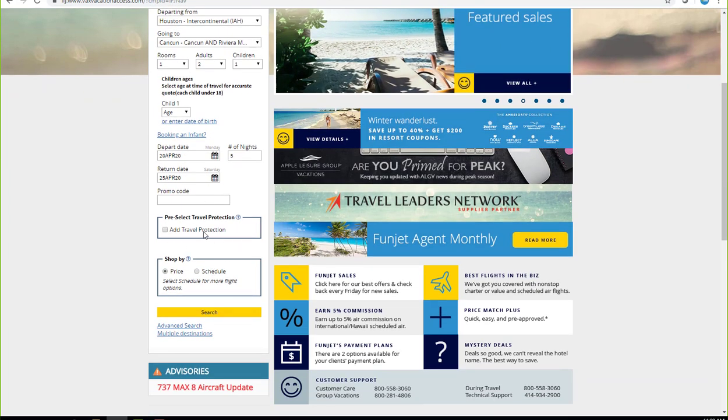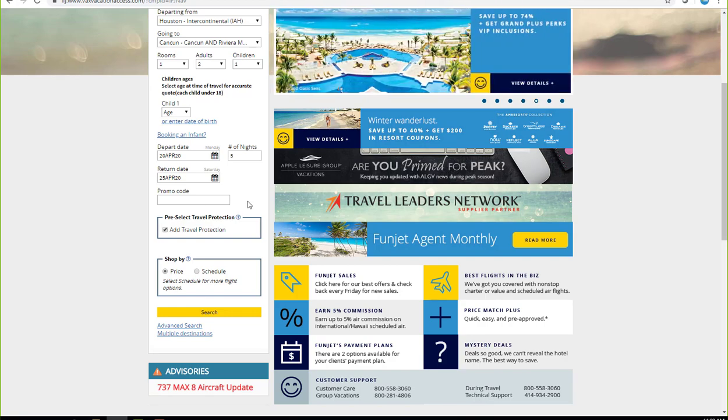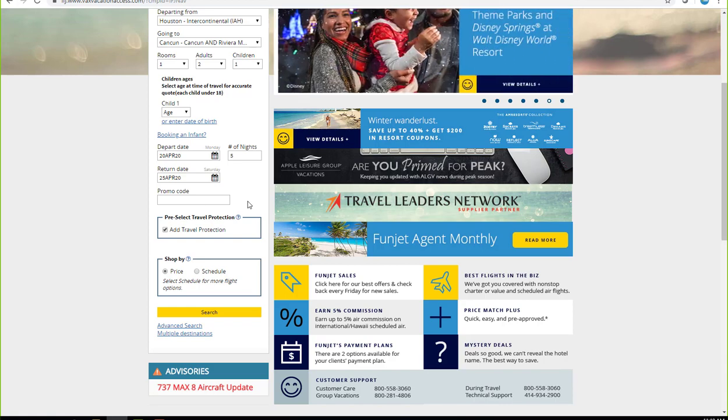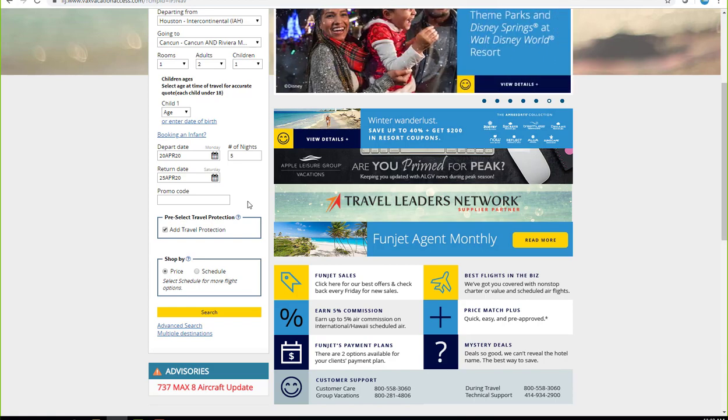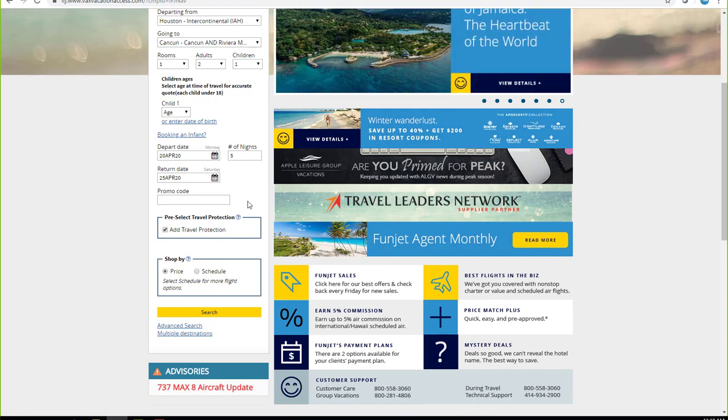I always pre-select the travel protection. So I do that because it's a lot easier to give your customers a quote and then possibly remove that cost from there, because it's a lot easier to remove a price rather than add a price to the reservation. So that's the way I do it. Everyone has their preference.